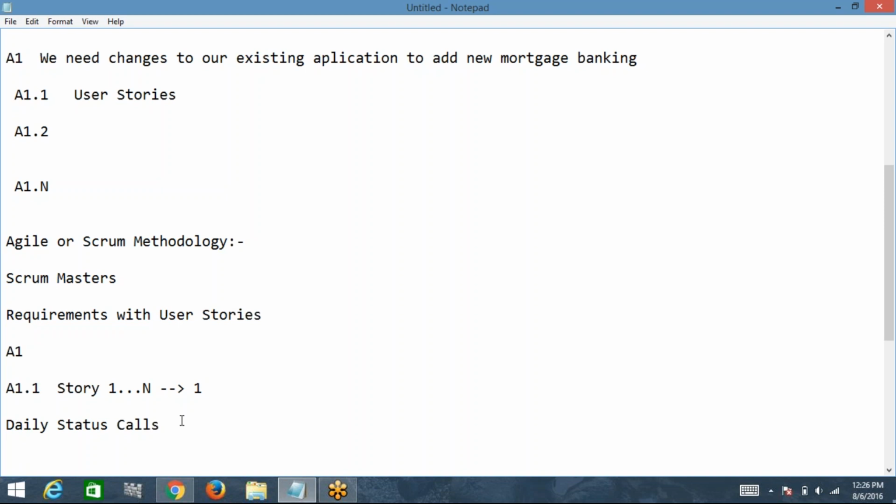Now you will have status calls. In the status calls, you will discuss any concerns, doubts, ambiguities in the requirements, or any gaps that you have identified. Suppose you have been given one requirement that should be completed in 2 days. Another person has been given another requirement.